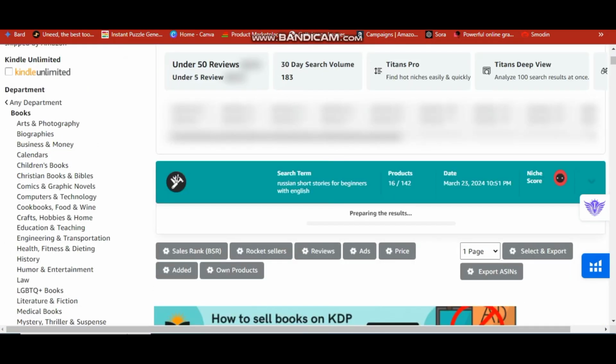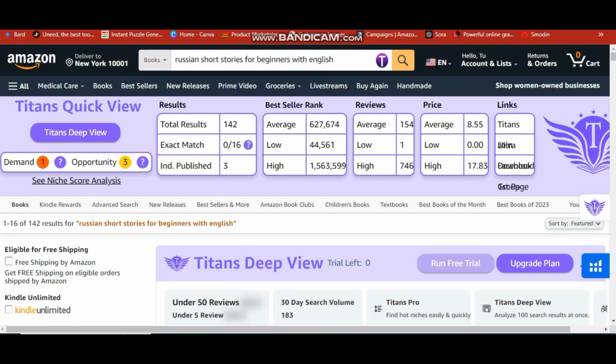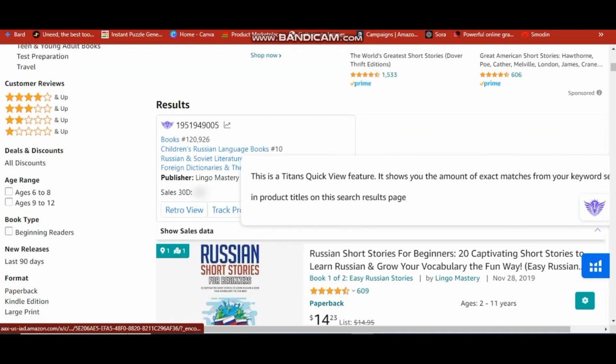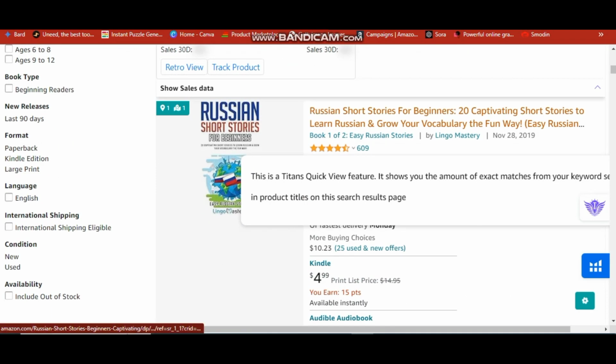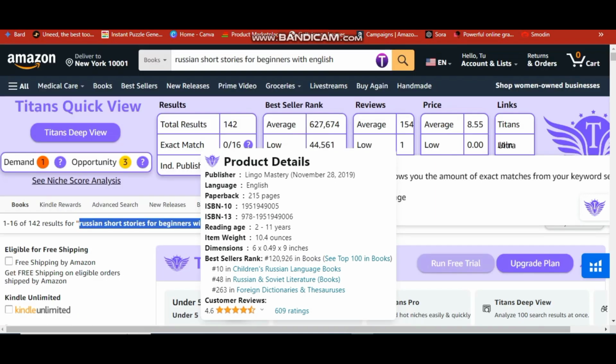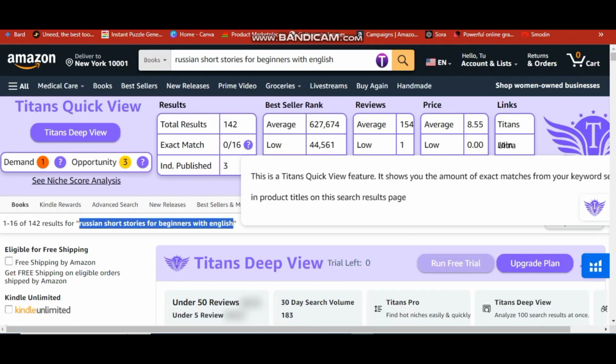Copy this, write a book about it, and name your book that. You can see there's no exact match. There's no book on Amazon right now tied exactly to this title. So that's an edge for you, because people are searching for this. If you title your book this, your book is going to rank at number one. The other one is just Russian short stories for beginners, but it did not have the full description. That one stops at beginner, and it might be in another language, but this one says with English. So that's the first one.